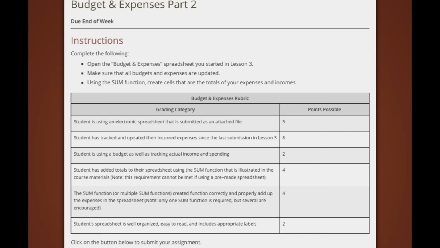You've got to be using the sum function. What that is, inside your spreadsheet, you want to be summing up or adding up an entire column or row of expenses, or whatever it may be, using that function. So I'm going to be looking for that in each of your spreadsheets. If you're not using the sum function, then I am going to have to dock a couple of points.